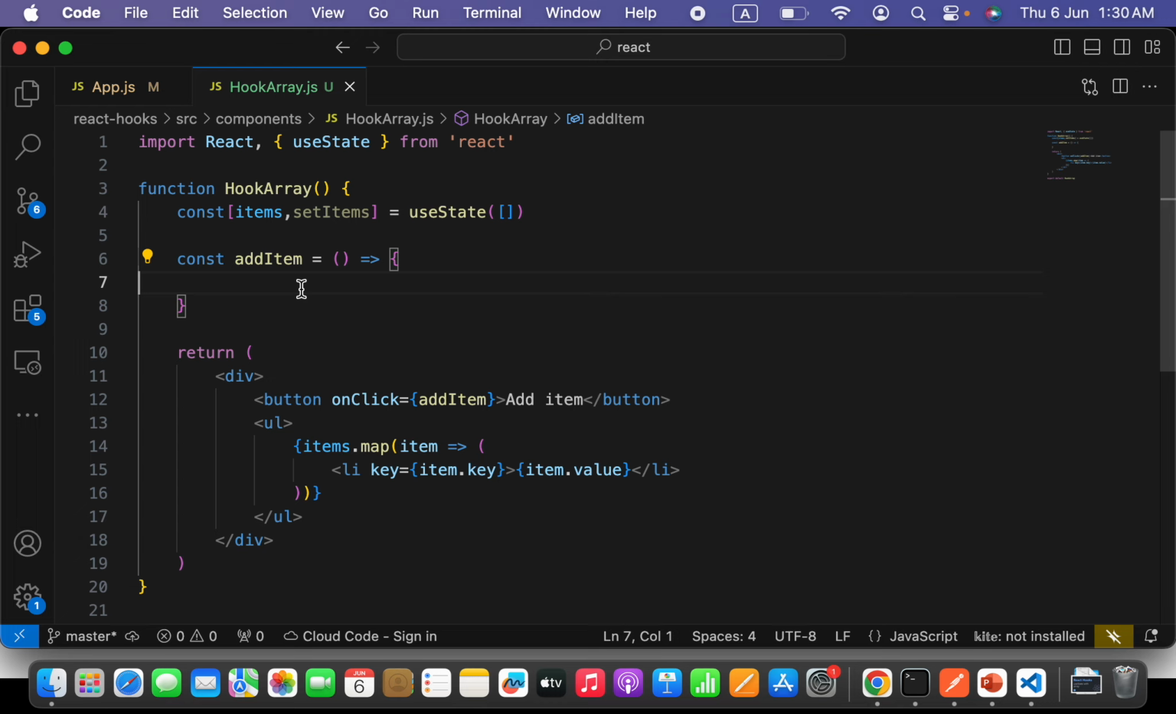For adding an item into the state array, that is items, I have to use the set items method. Inside the set items method, don't forget to spread the old items. Why? We had learned in our last tutorial that in hooks, React doesn't provide you this feature that it will automatically merge your old state with the new state. Ultimately, whatever you pass into the setter function, React will take it as a new state and override the value of the old state.